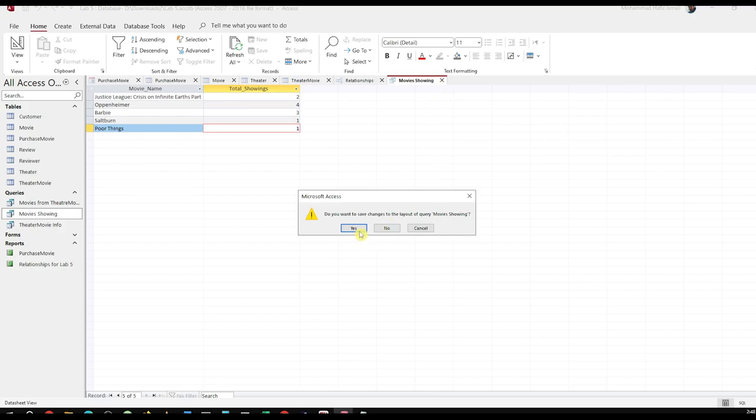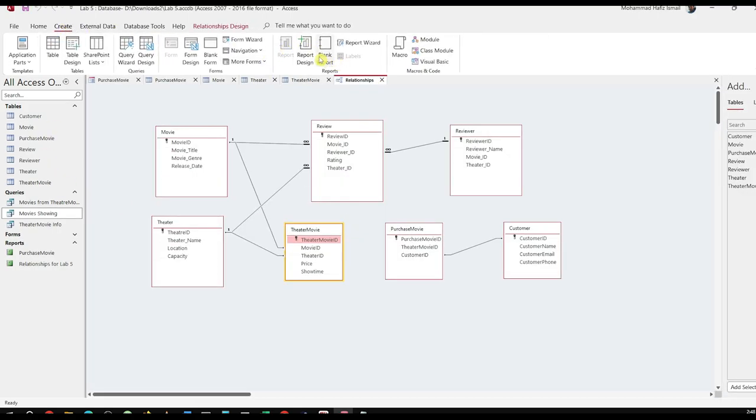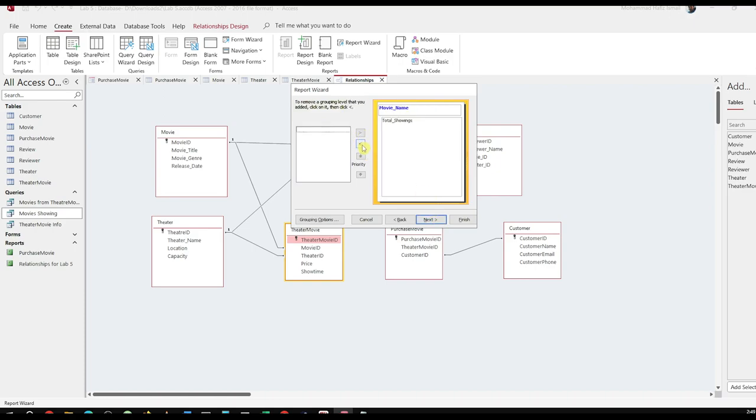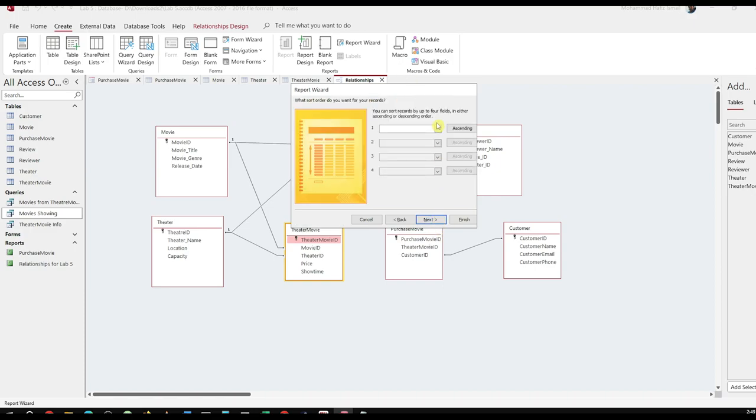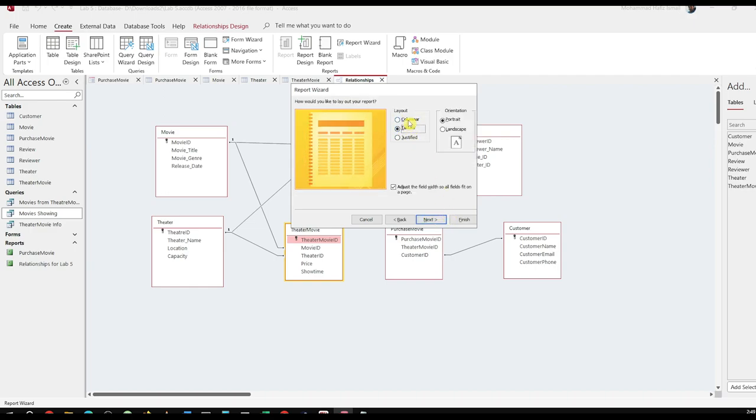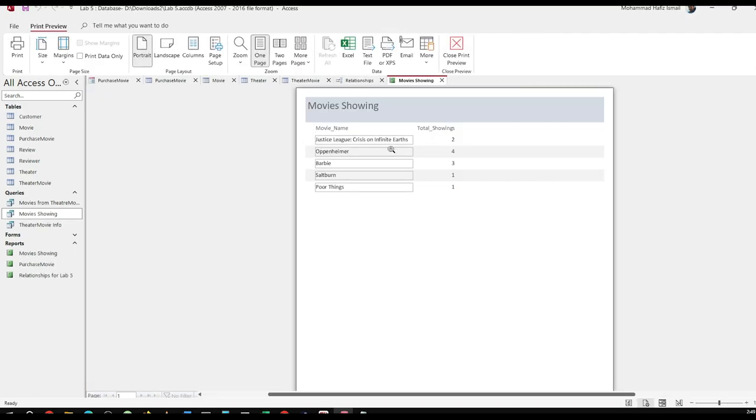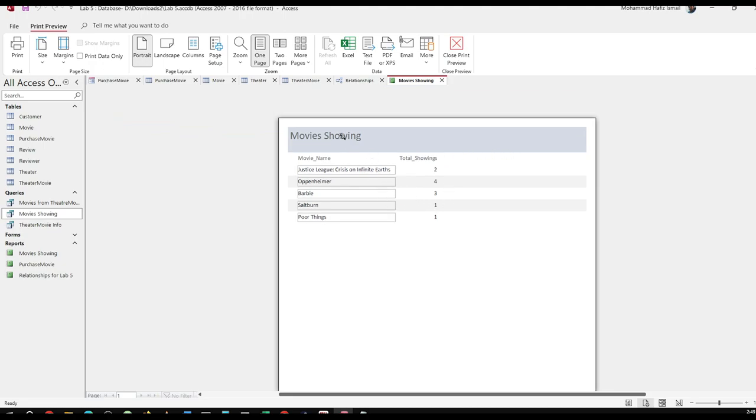Next we can generate a report. You can create a report using the report wizard. Then you select movie showing, total showing and movie name. Ascending, you can sort by movie name. Whether you want tabular, columnar, or justified, you can select tabular. So here you get a movie showing report.